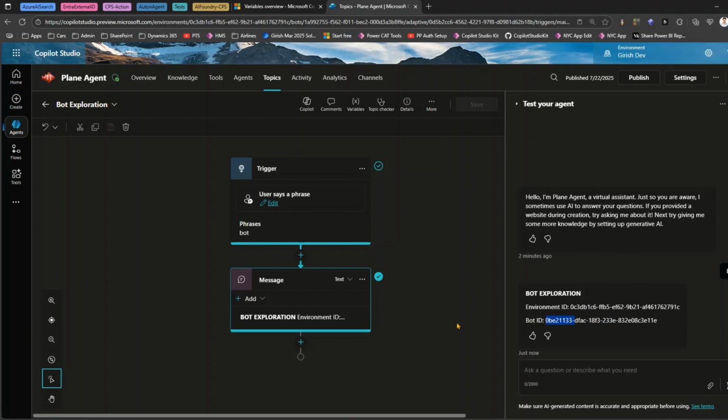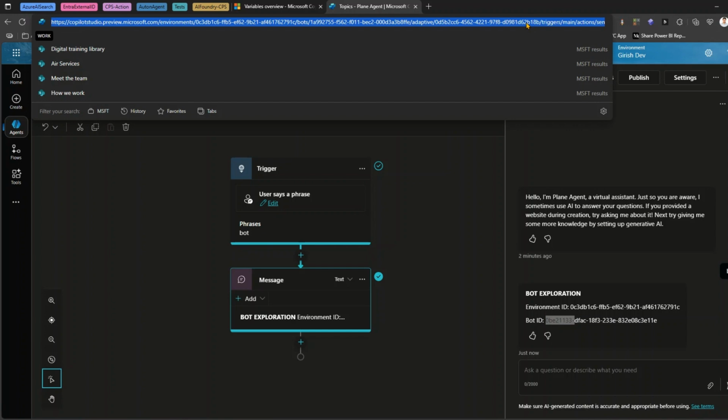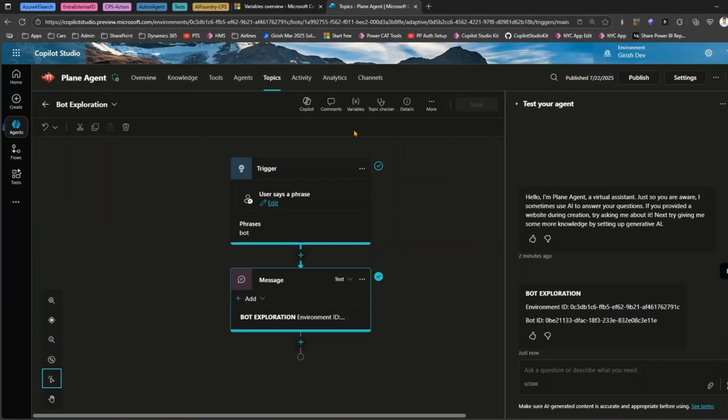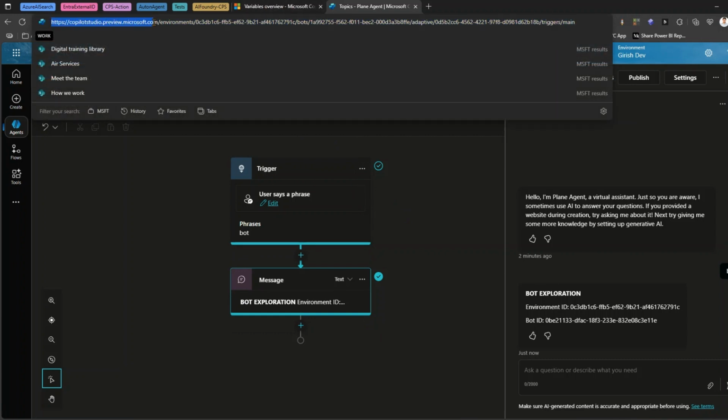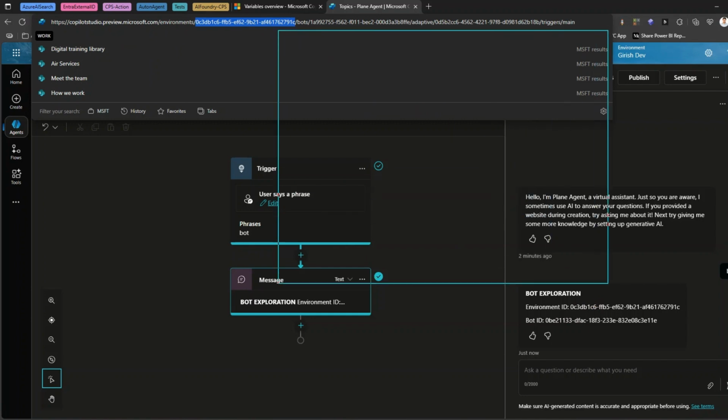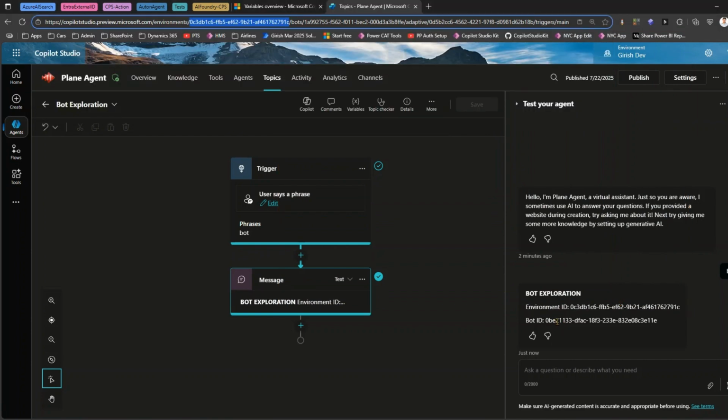Now, where is this bot ID coming from? If you want to extract this bot ID, it starts with 0BE. Now, if you go into the URL over here, you see a breakdown. So here we have environments. Now, as you see in the environments, this is that GUID. So this GUID is the same as this GUID. So if you want to extract this value, you can get that using this environment ID, right? And for a bot ID, it has given me 0BE.